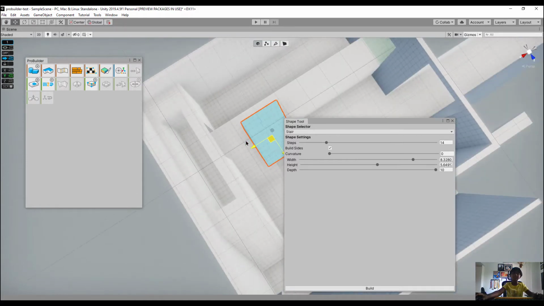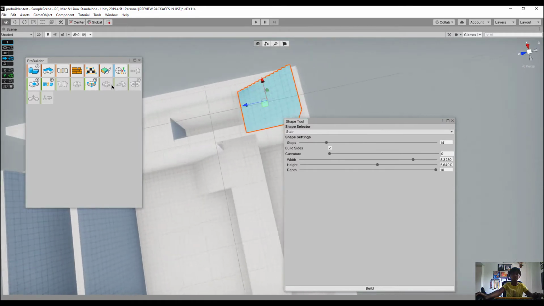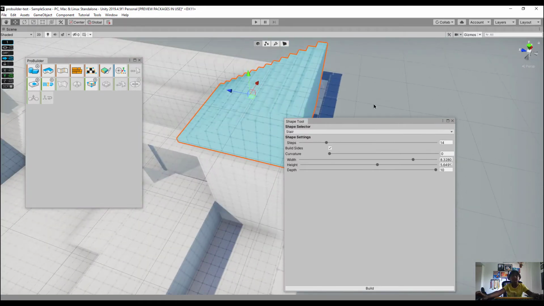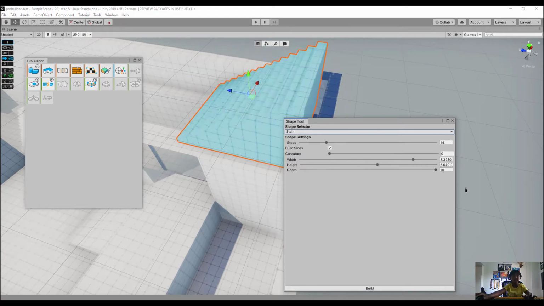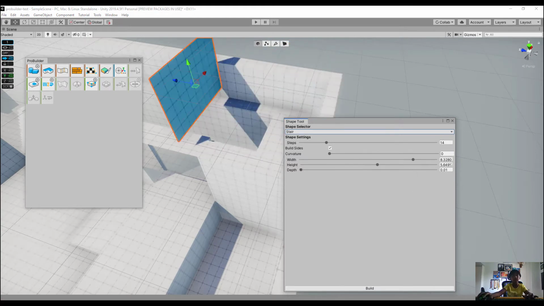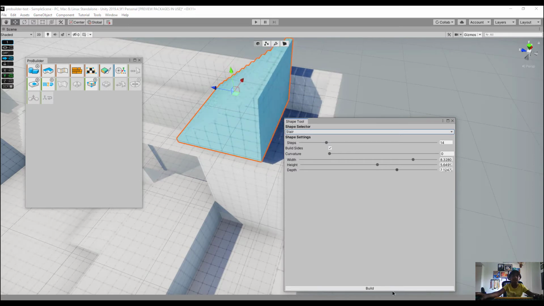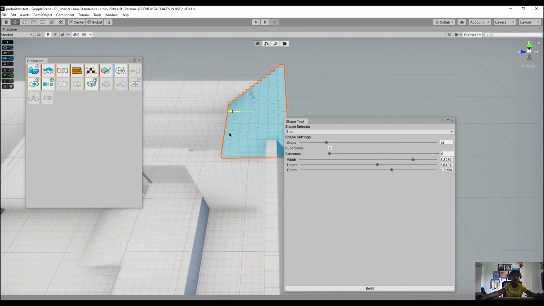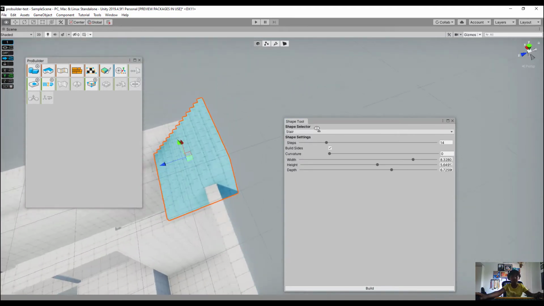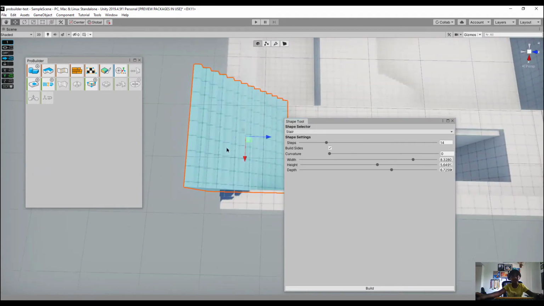Anyway, okay, let's put this here. I love the depth, of course. The depth is the one which is blue. Okay, stop playing it. And we put this here, and put this here, and yeah, okay, some things around.